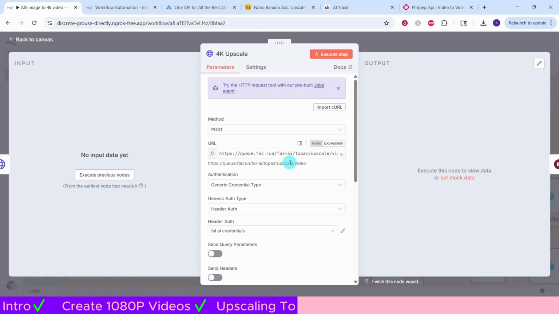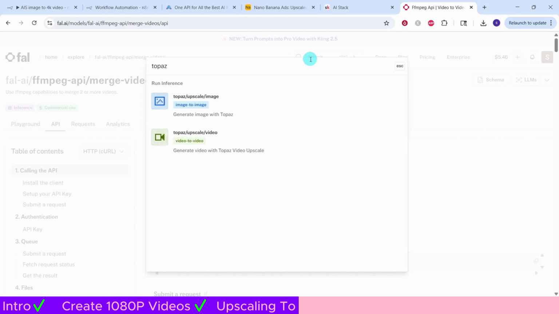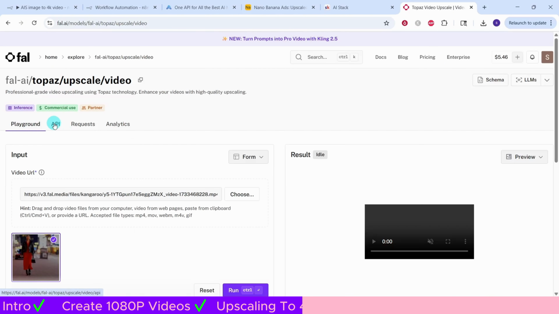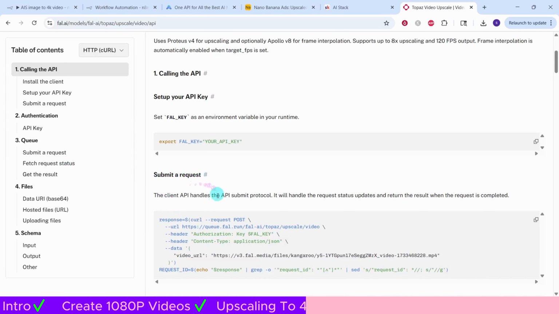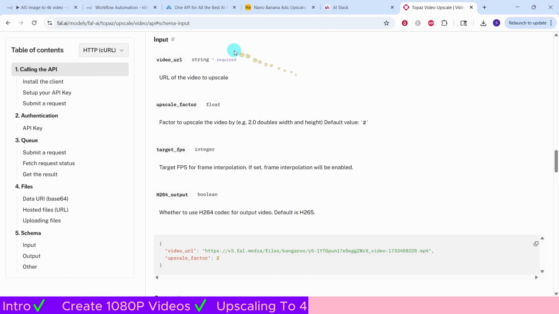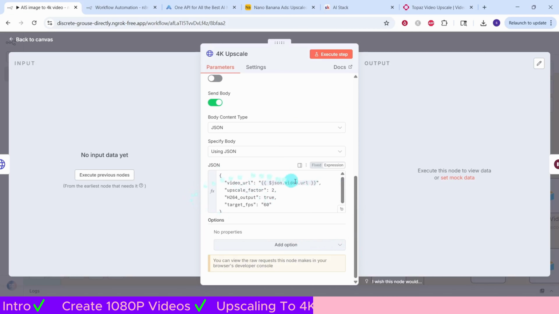Let us take a quick look at the Topaz API. Type in Topaz in the FAL API search bar and then select the Upscale Video API. Then select the API tab. Here we have the details on how to call the API and what are the API endpoints. Here is the submit request API endpoint. The API endpoint will accept the video URL to be upscaled and then the upscale factor, then the target frames per second and the H264 codec. We have specified those parameters in our JSON body.